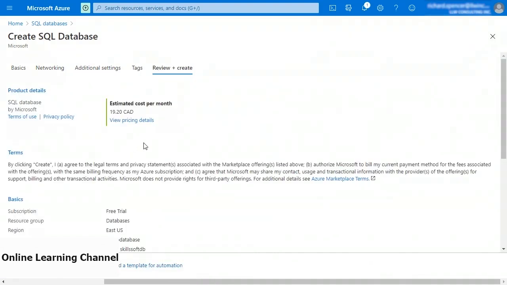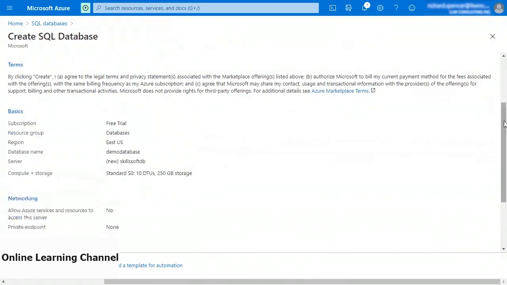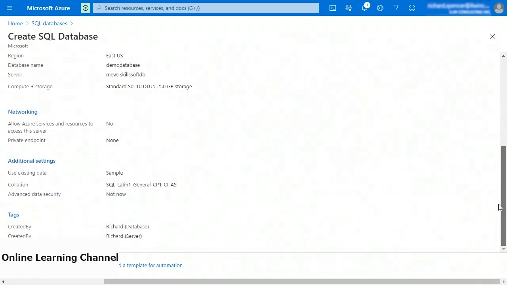I take a look at it and see it gives me my estimated cost per month. Shows me my subscription is the free trial. Shows me all the stuff that we set up in previous windows. My networking components. Everything looks good. I can download a template for automation, right? So I don't have to use the console anymore. It makes it quick to spin up SQL databases just like this. Okay, so I'm going to go ahead and click Create.